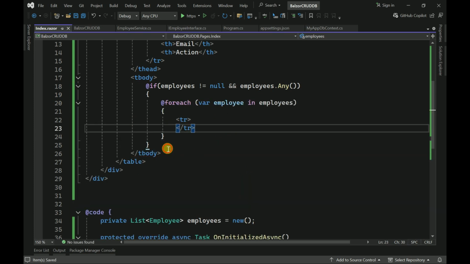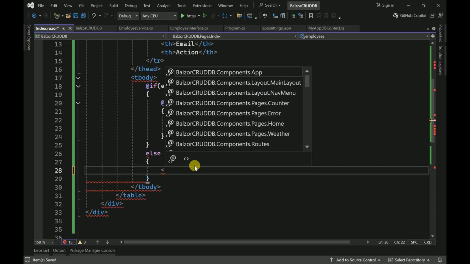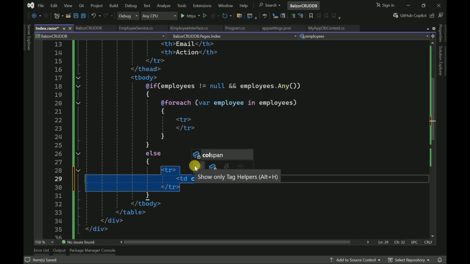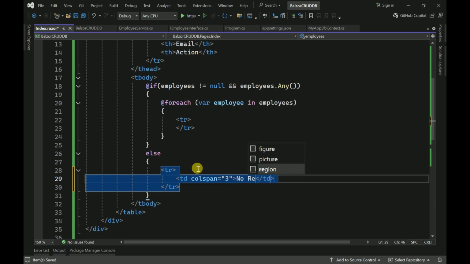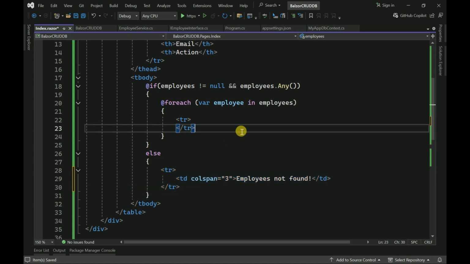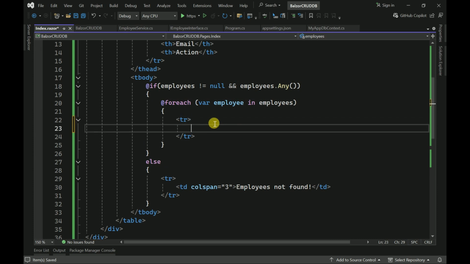Else, so here we can define something like table row, table data, col span of 3, no records found, employees not found. This message we can display if there is no data inside our table. If we have data, then we can display that.